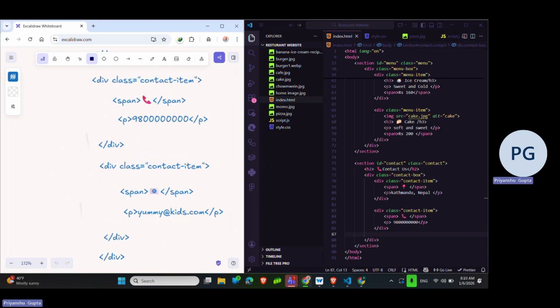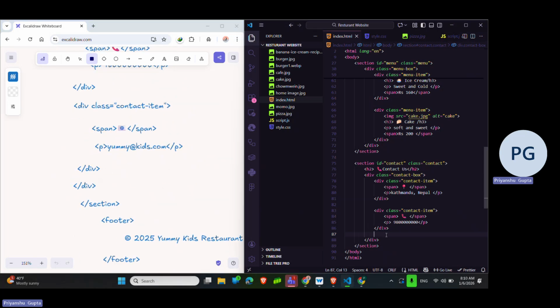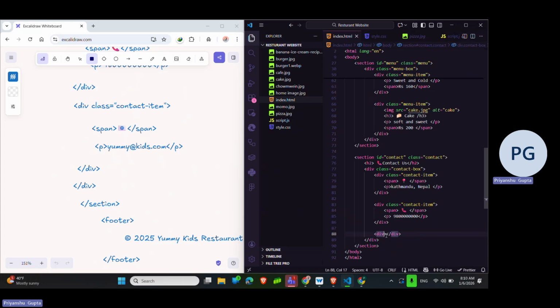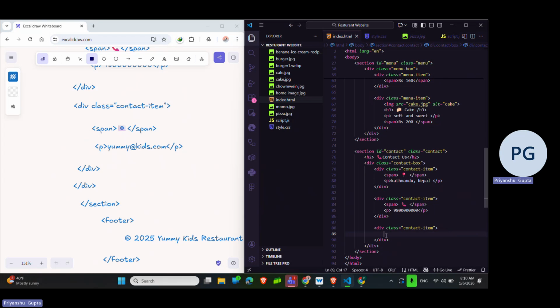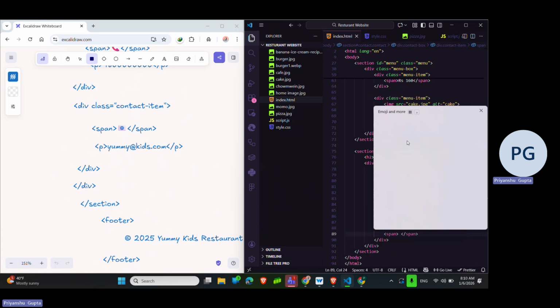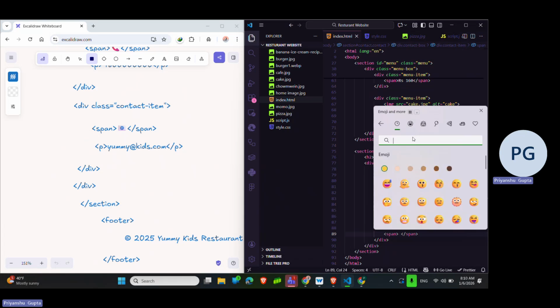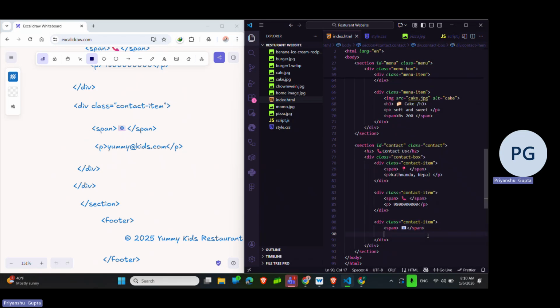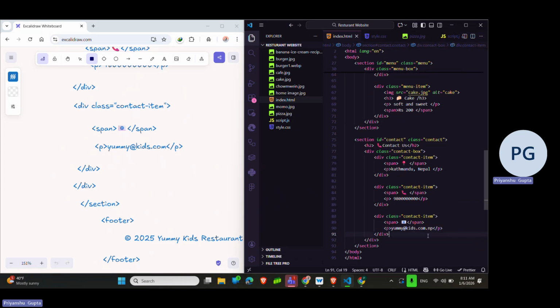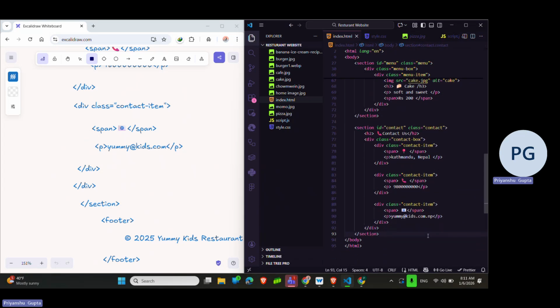Now it's email time. Again I need to create a div inside the same thing, contact item. After that, we are going to add a span, and the span will be our email. We are going to target email only. Simply write email. Okay, so the span is also completed. Now the paragraph: Yummy Kids, our website, yummy@kids.com.np. So we came out from the div, and we came out from the section also.